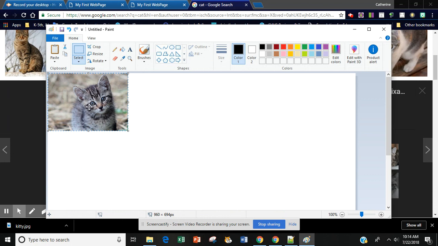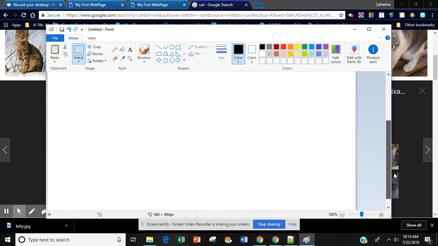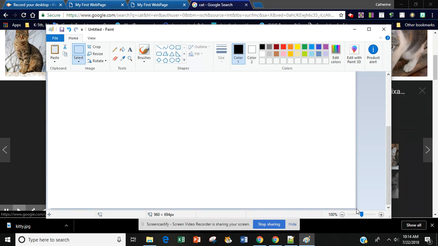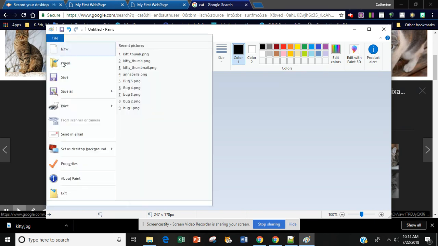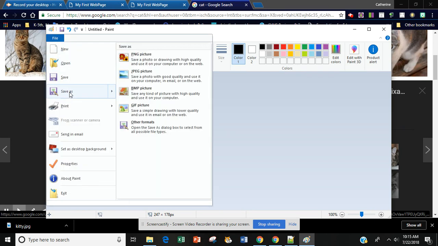And now I have my smaller picture, but I also have all this white, and I definitely don't want all that white because that will look funny on my web page. All right, so I'm going to come down here and get rid of that extra white. So we're going to get rid of all of this. And now I have my small picture without the white. So I'm going to resave it by going to File, Save As.